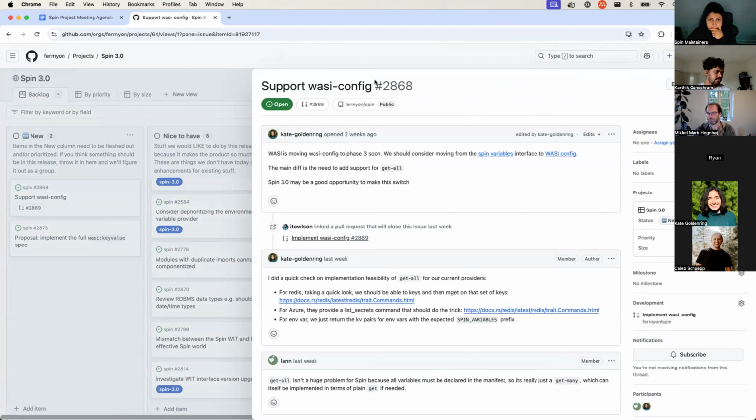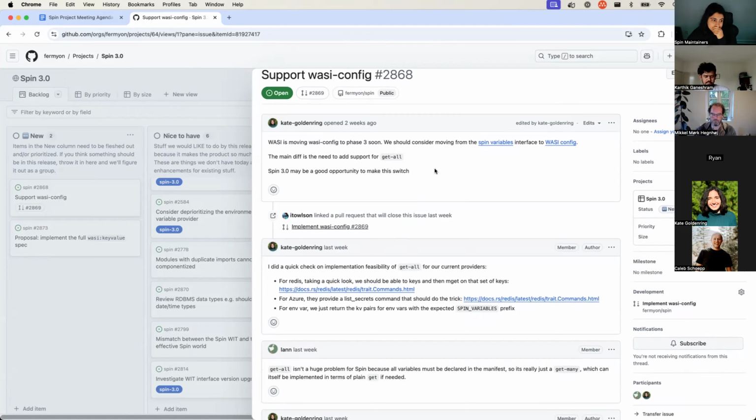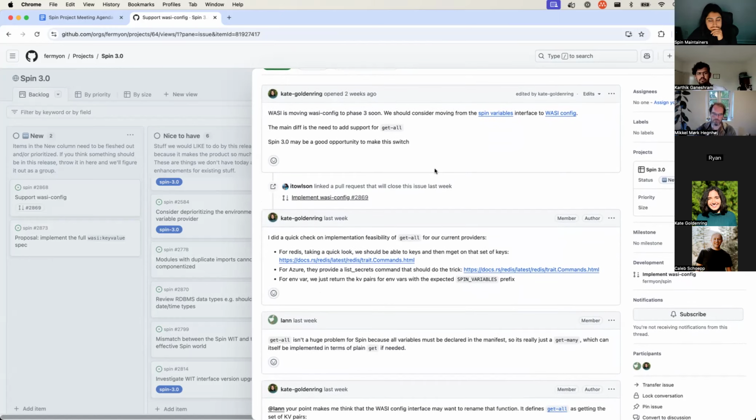Sure, yeah. So WASI config is going to have a vote to move to phase three soon. And they need more, I think, it would be good for it to have more implementations to support it moving to phase three. And for us to start moving towards WASI interfaces when possible. WASI config has the same objective as our variables interface. And so this was just an issue to track us moving to that, and 3.0 being a good time period for that. Ivan put up a PR to implement supporting WASI config.